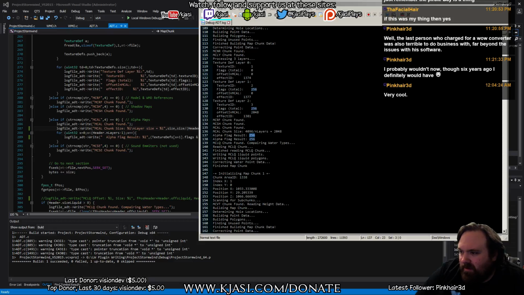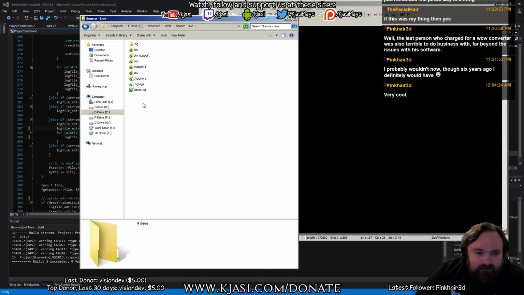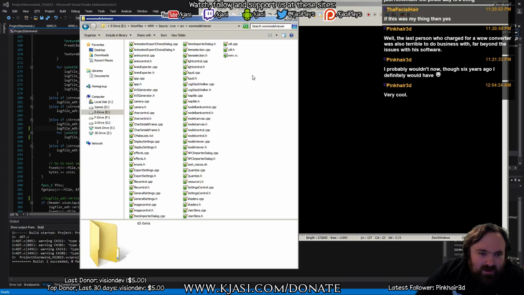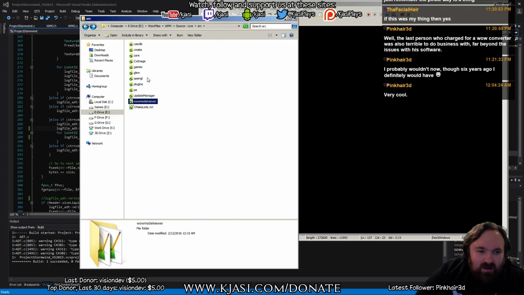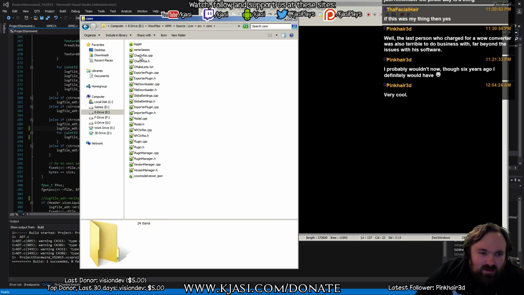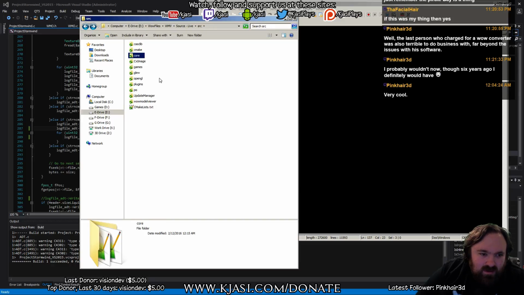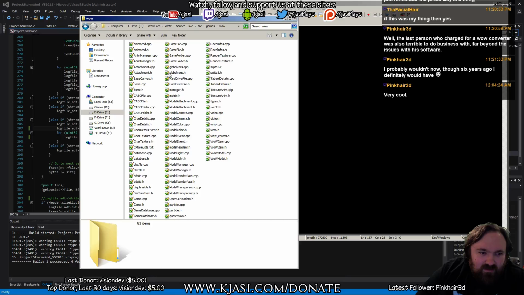Alright. Now let's see how this new... Yeah. So, here's the current source code for WoW Model Viewer. I always keep this available. So, okay, this looks like things really changed. Update. Yeah, WoW Model Viewer. Here we are. No, that's all the classic code. Core. Games. WoW.